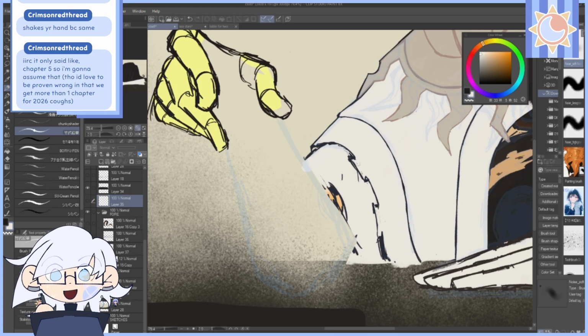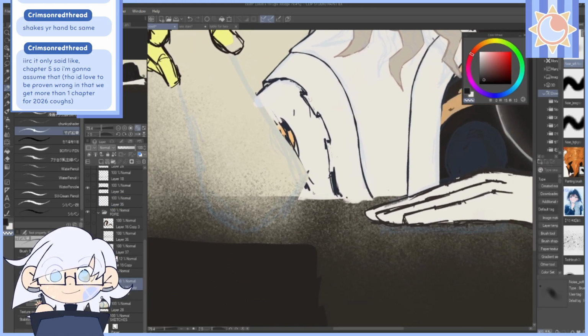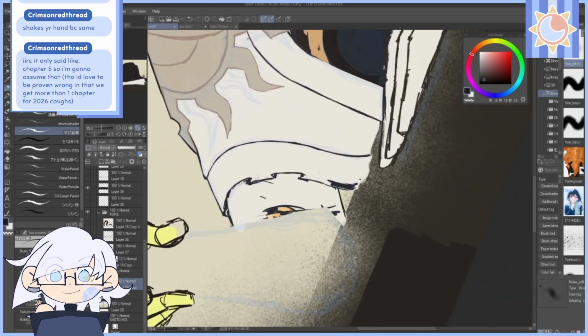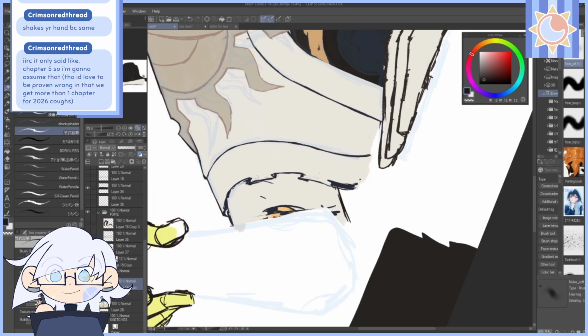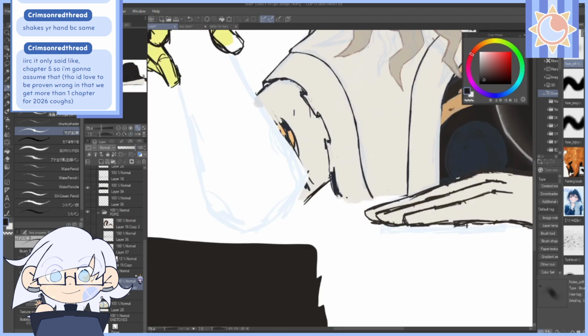Which, technically speaking, this part of his arm should not exist. Like, this part right here, that should be gone. But his cloak is still there, the rest of his body is still there. I guess I do just leave it, but I put a line there. And then I color that a darker color.